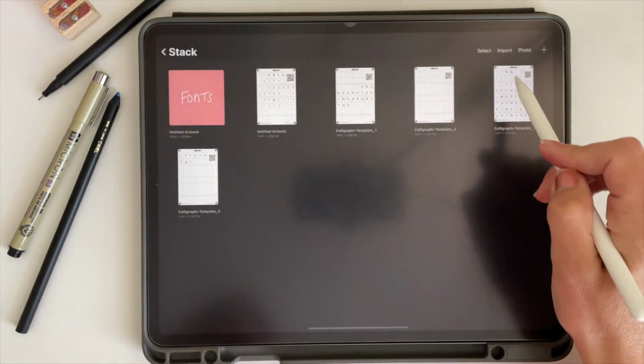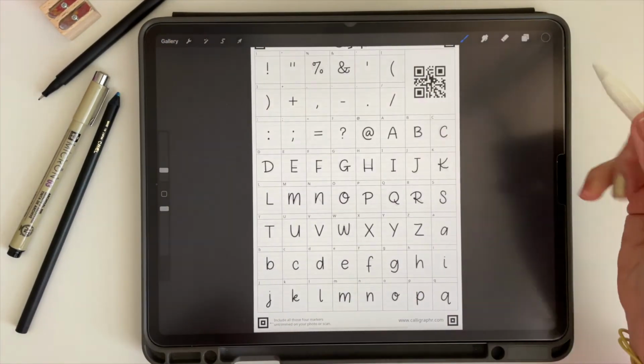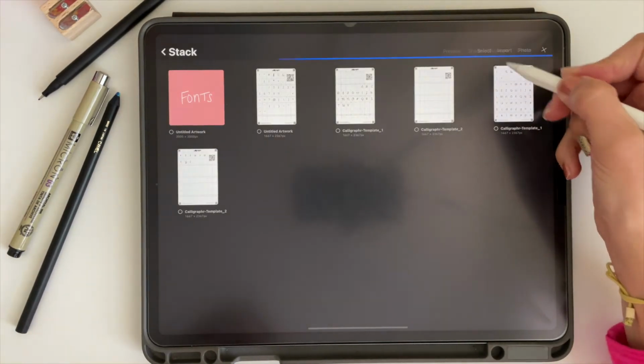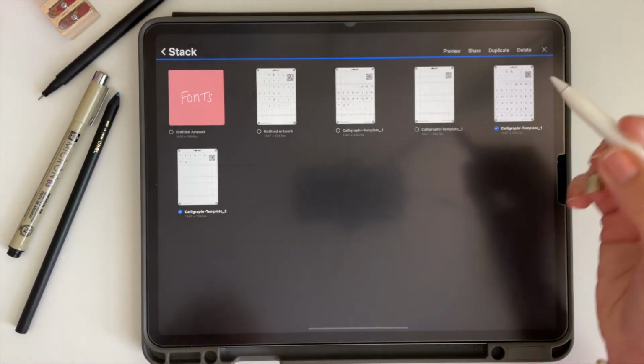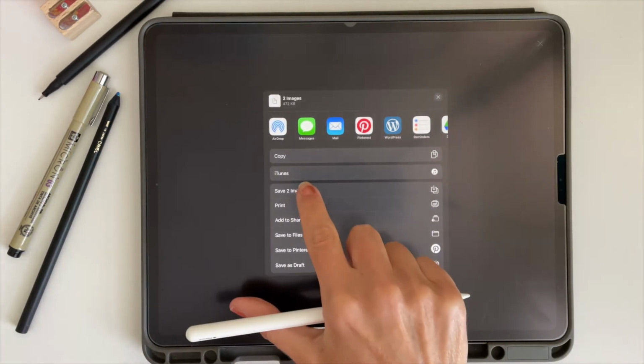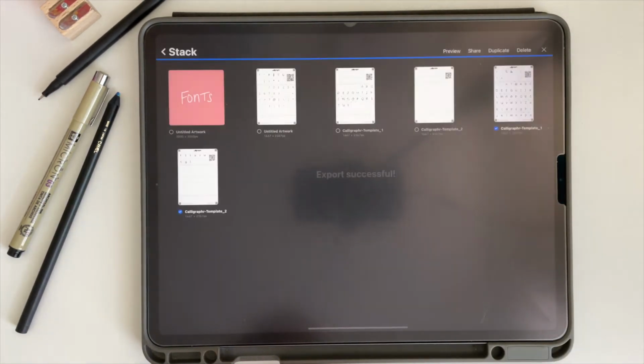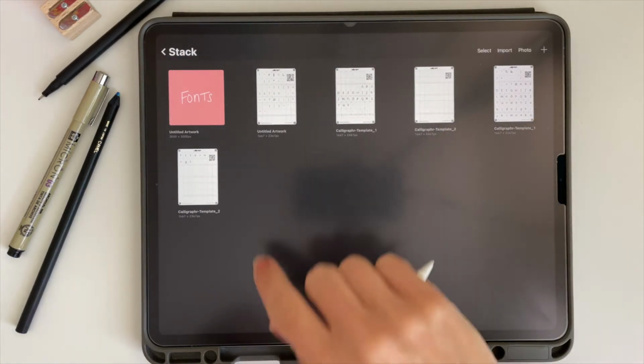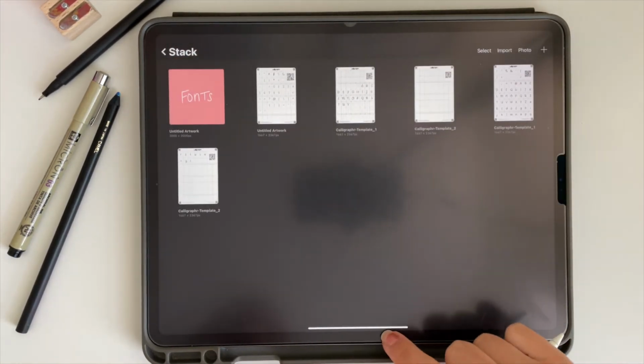So I'll just take both of these and export them as a PNG and save it to my camera roll. Okay, and then we'll go on Calligraphr and we'll upload them.